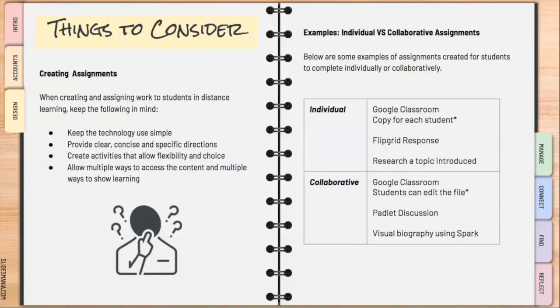Your individual assignments could be something that you deliver in Google Classroom, where when you're creating an assignment for the students, you create a copy for each student. And that allows that student to respond and work individually on that document. You can also think about an individual response when they're doing a Flipgrid response, or they're researching a topic that was introduced in your flipped learning or through your video recording.